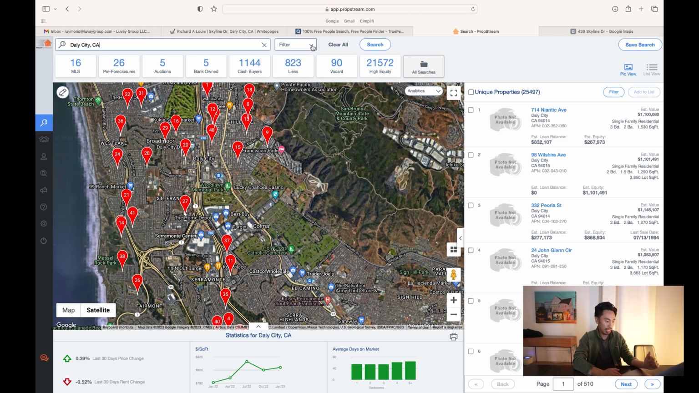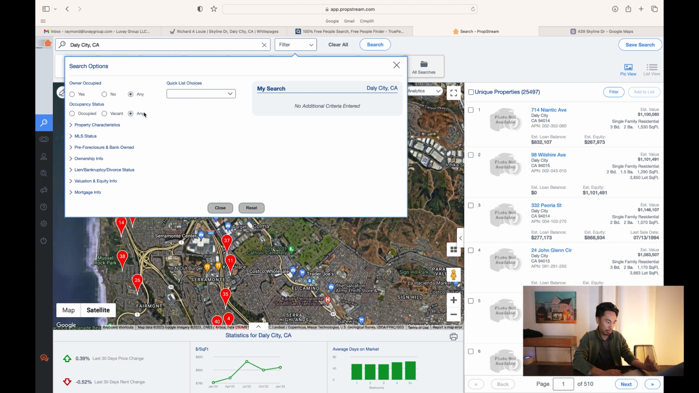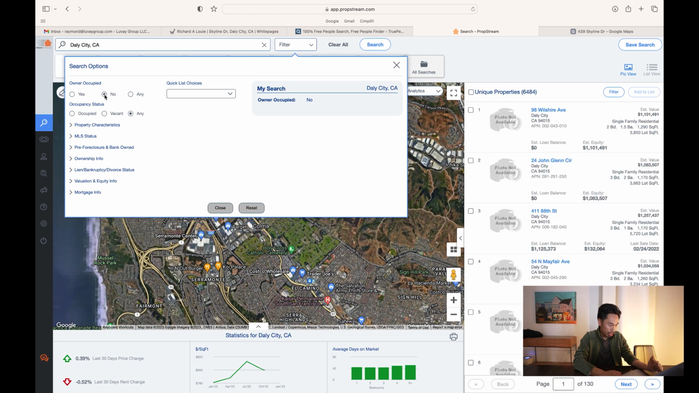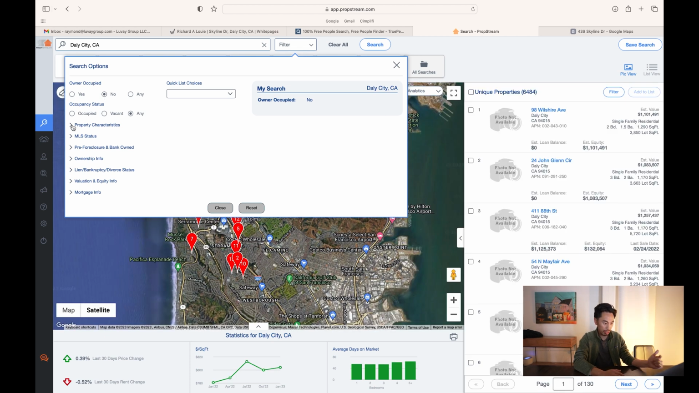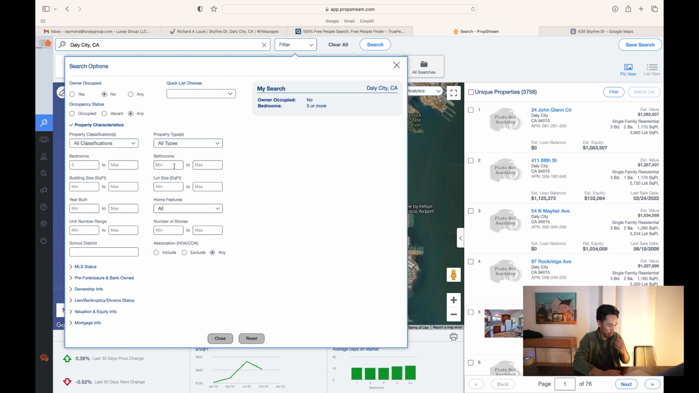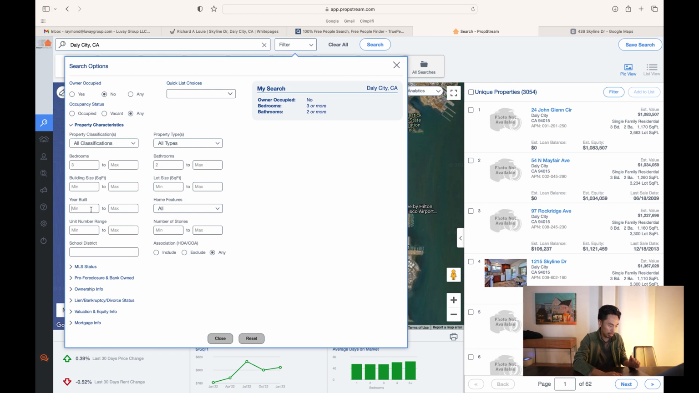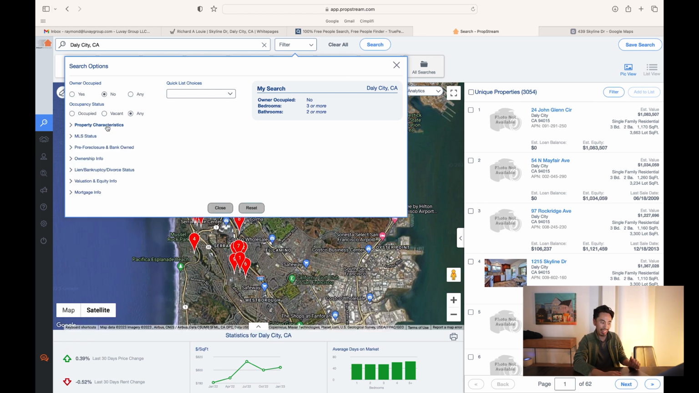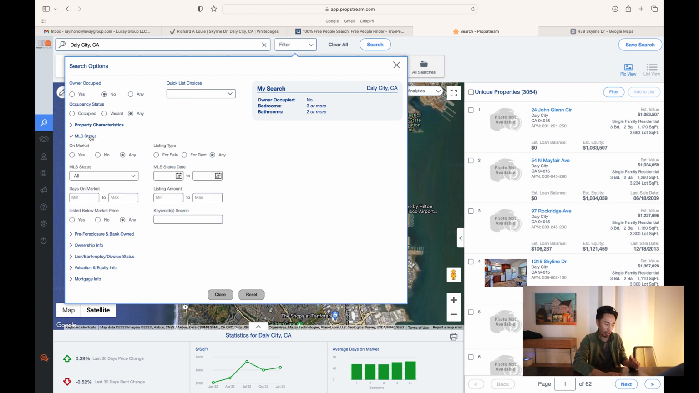What I like to do is non-owner occupied, so you click no right here. Then you can also go into property characteristics and dial it down even more. Like you can say, okay, I just want a 3-bedroom and 2-bath. There's a bunch more. You can put the year built, but we'll leave that for now, just to keep it simple. MLS status, you usually don't want to go after properties on the market, so I like to say no.